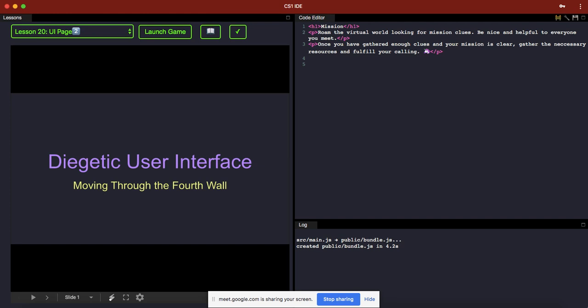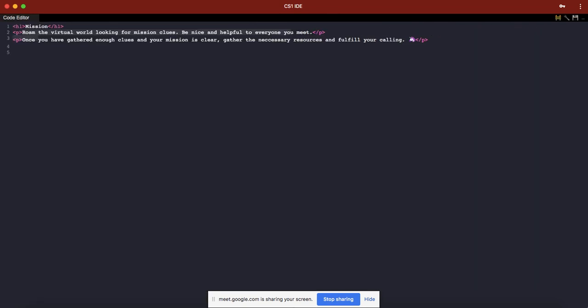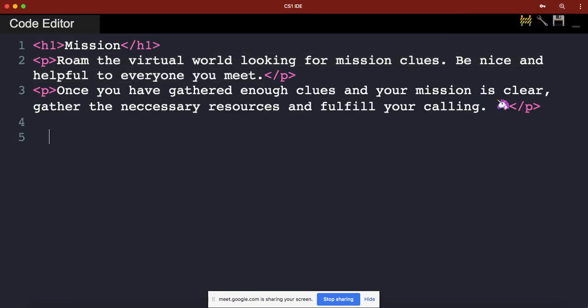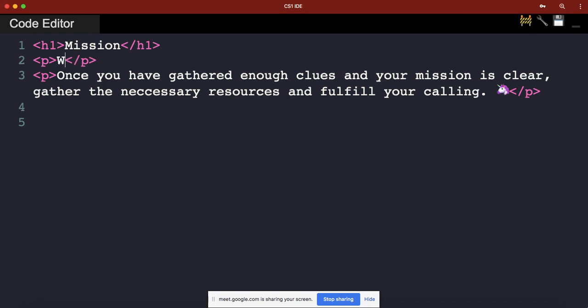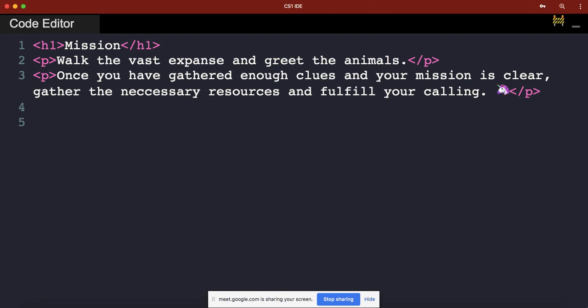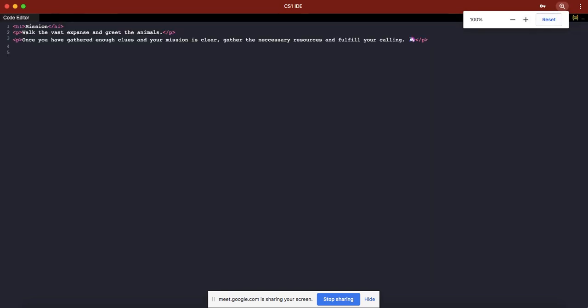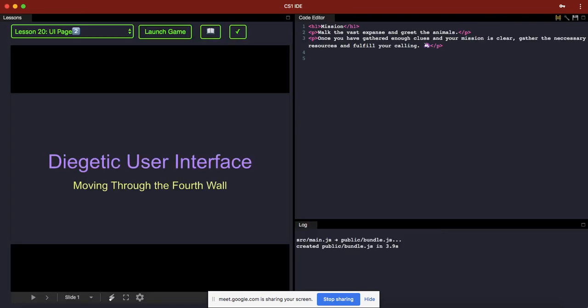So if I just change this over here, let me make it a little larger so it's not so taxing on the eyes. This is one of the things my students did this week, and I could say, walk the vast expanse and greet the animals. I don't know. And then I'll just click save and then build. Then I'll make it smaller again and go back. And look at that, it's already built. By the time I was able to click back here, it's already built.